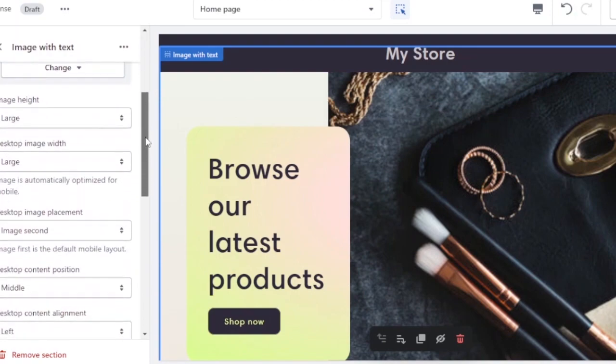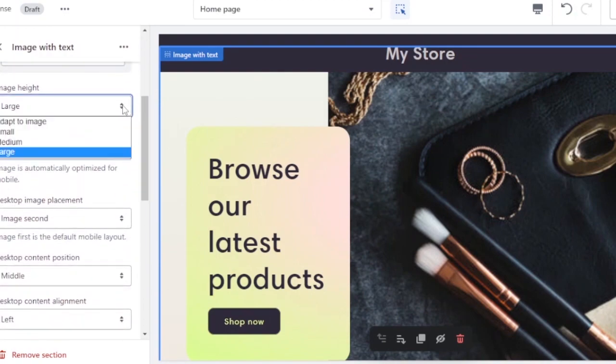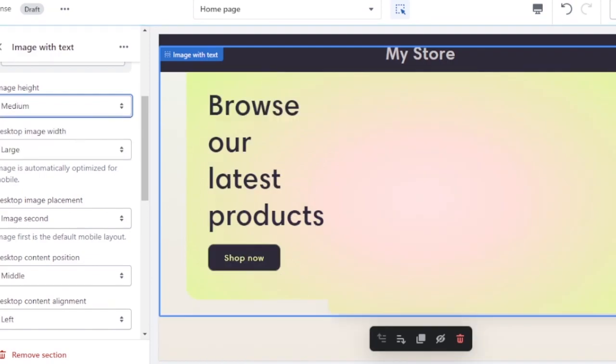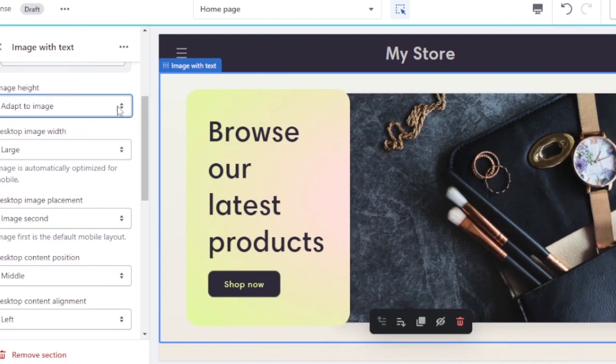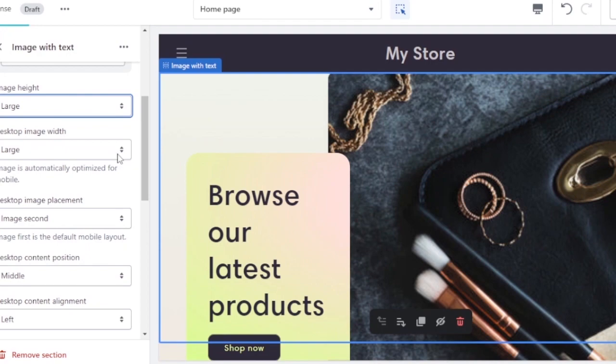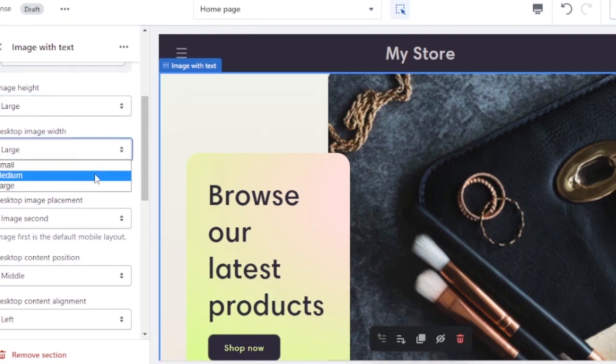Now here you can see that you have image height. You wanted large, I wanted medium, something like this. You can change the height and width of the image. Or let's say if you don't want it medium, you want it to adapt to image, something like this. No, that's not looking good. The large was looking good actually. The desktop image width, you can change it to medium or large as well.